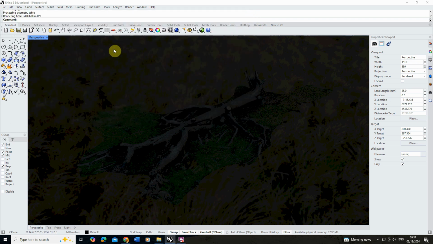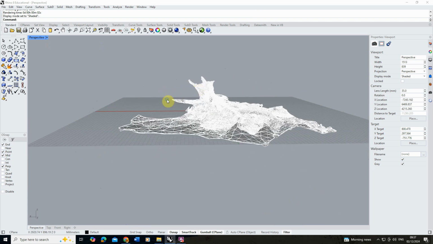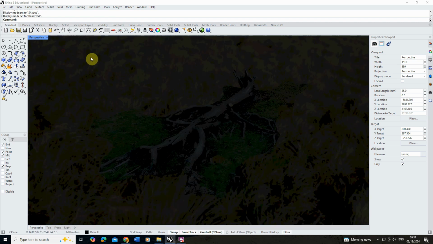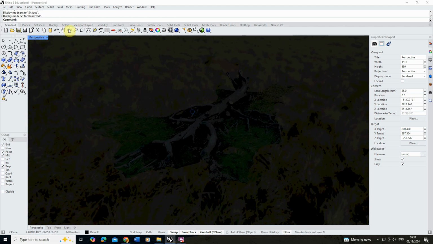So that's my overall environment lighting, and I'm just going to go back to the shaded mode now so we can see the model a little more clearly, because sometimes having it on that rendered mode makes your computer quite slow, and it can also be quite hard to see on this darker environment mode.